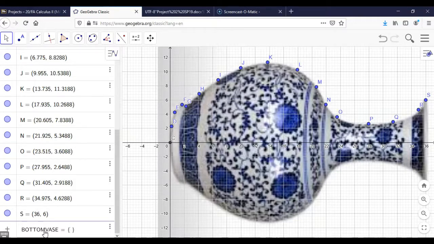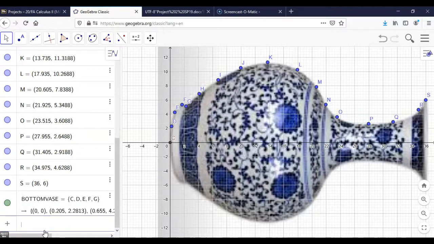Then curly brackets, and then I'm going to put in the list for all the points that are on the bottom of the vase. That's going to be C, D, E, F, and G. And just hit enter. Do the same thing for the middle of the vase. Curly brackets, and then list those points. I'm starting it at G, H, I, J, K, L, M, and then N.